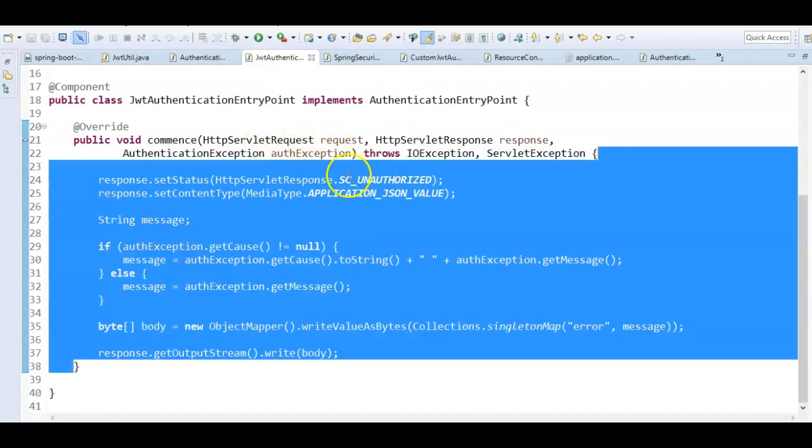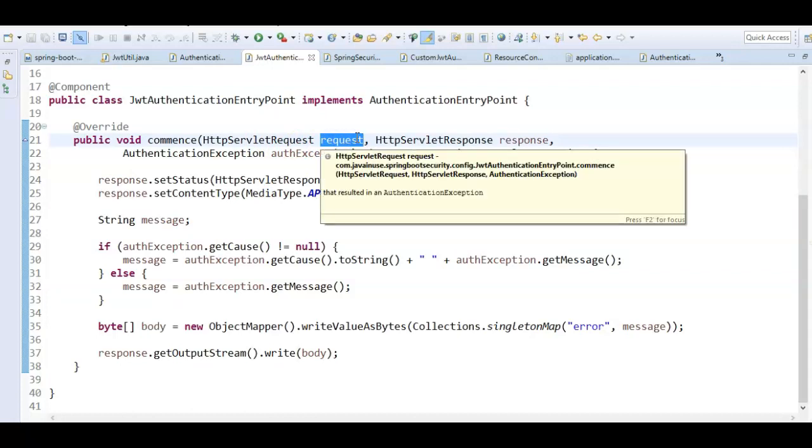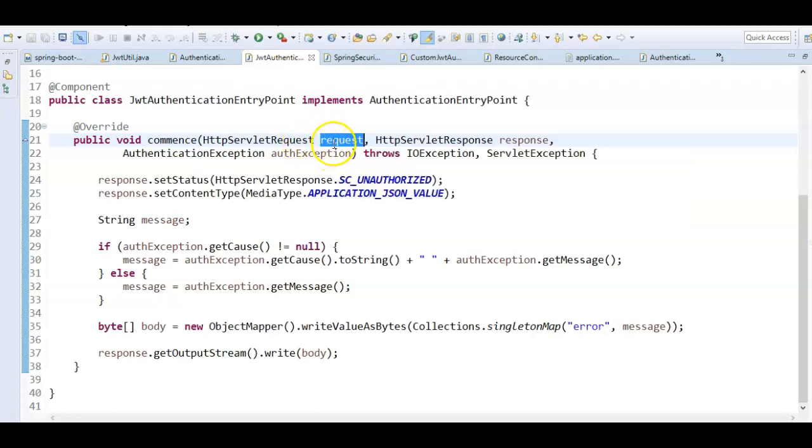Now we'll be making changes to this code. We'll first be checking if this request object contains an attribute named exception. If it does contain this attribute, then we'll be extracting it and using the exception attribute to create the response that should be sent to the user. If it does not contain the attribute named exception, then this code will remain as it is.